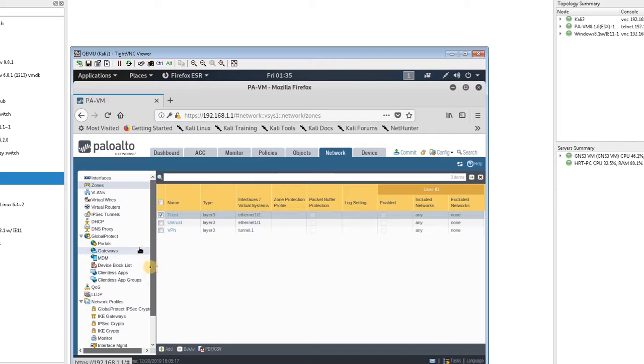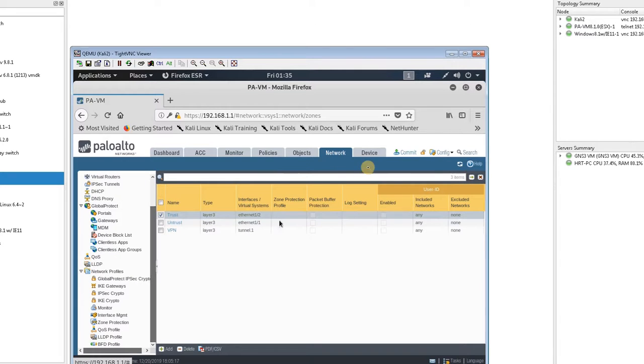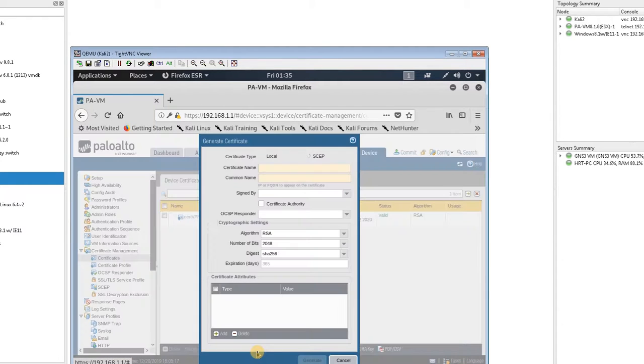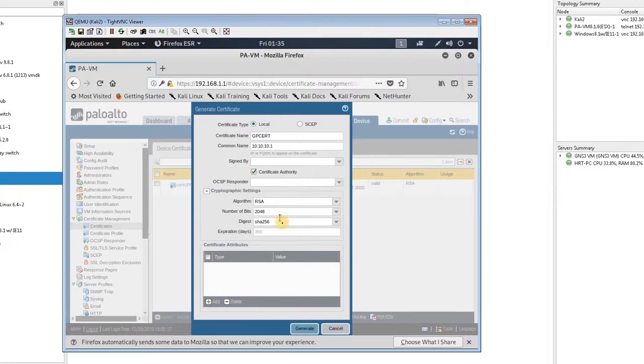The next step is we're going to configure the certificate in the device. I'm going to generate a new certificate. I call it the VPN or GlobalProtect certificate, the common name is going to be 10.10.10.1, and check the certificate authority box. You can add some attributes, but for this step I just leave it as default.